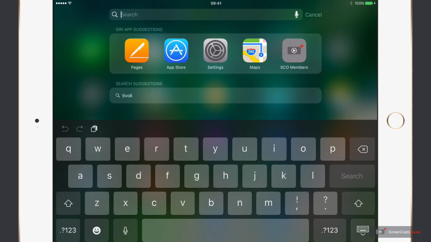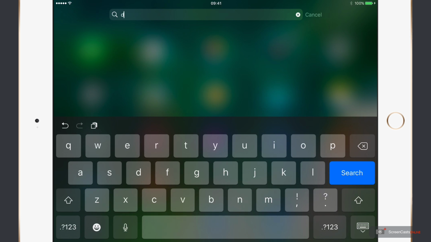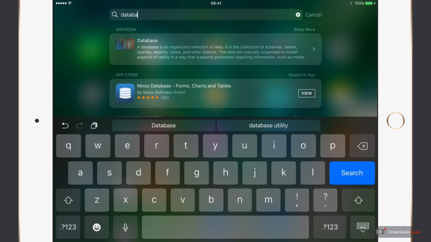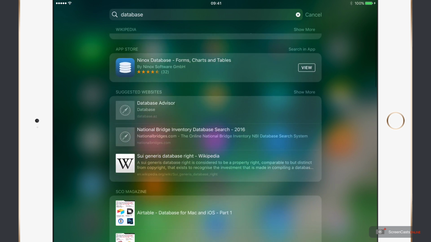If I swipe down from the middle of the screen, let's say I want to search for, well, I remember seeing some tutorials about database applications, and I want to find them again. I could go into the app and have a look and search for database, but I can do it from here. So if I search for database, so let me just pop the keyboard out of the way. Options in Wikipedia, options within the App Store, some suggested websites.